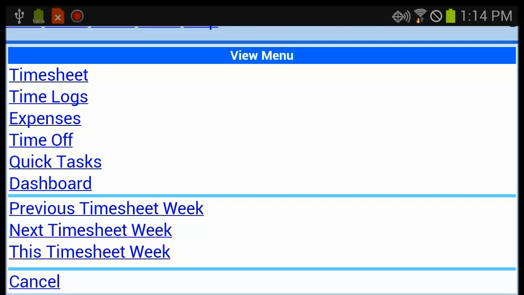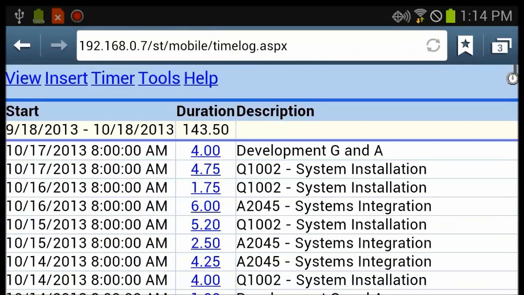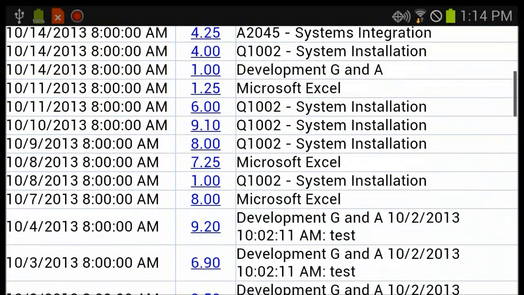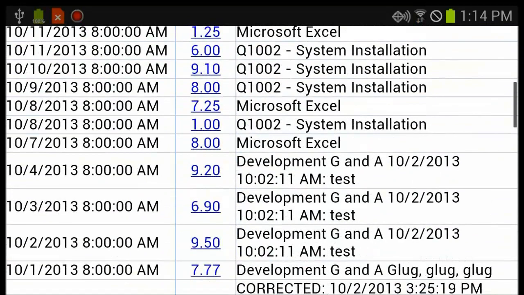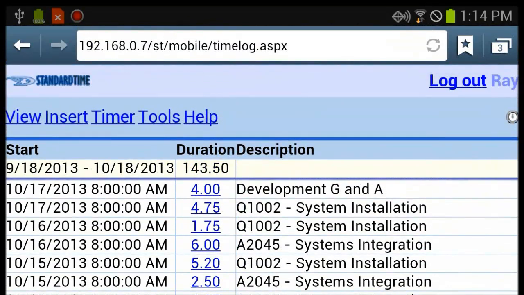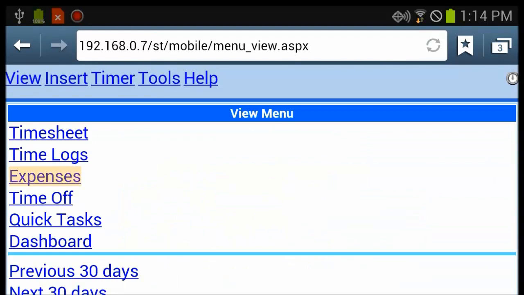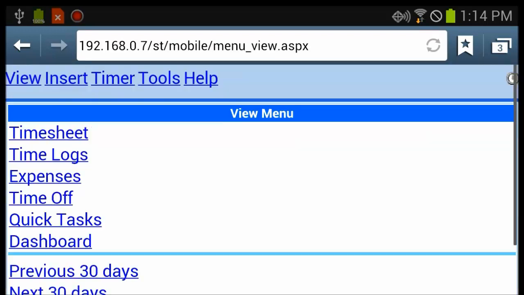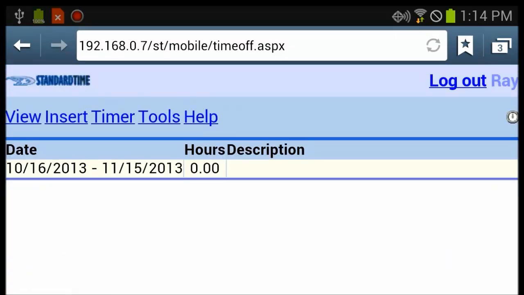I'm going to tap on time logs. So this view is the same data as the timesheet. It shows the list of your time logs. Looks a little different, but it's the same data as we saw in the timesheet. Again, back to the View menu, tap on Expenses. This is a similar view where you have just a list of your expenses. Time off is similar. I don't actually have any in here, so you see just the total of 0 hours.